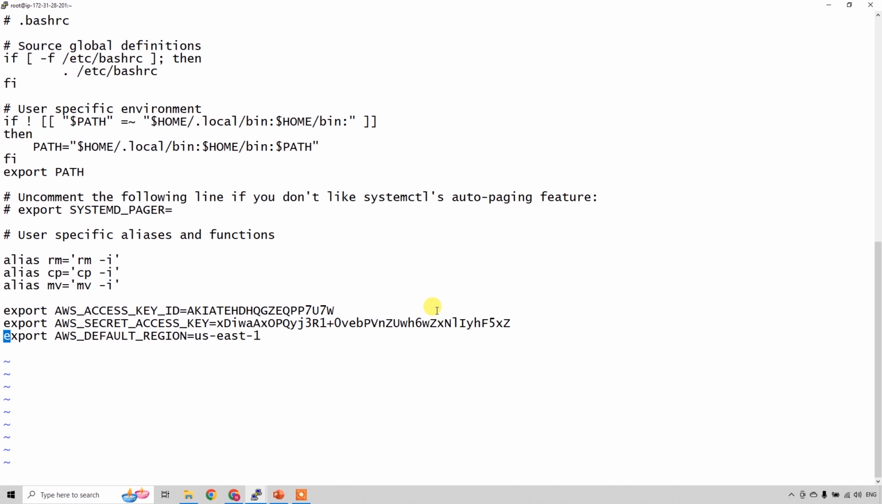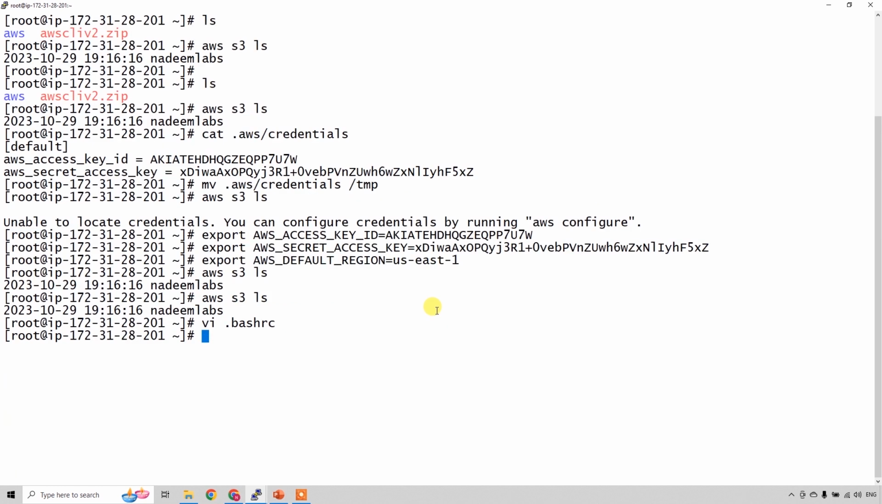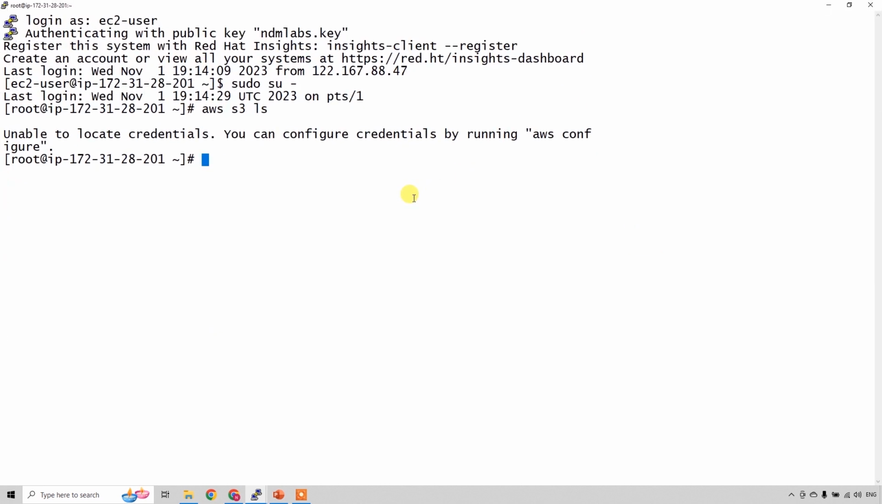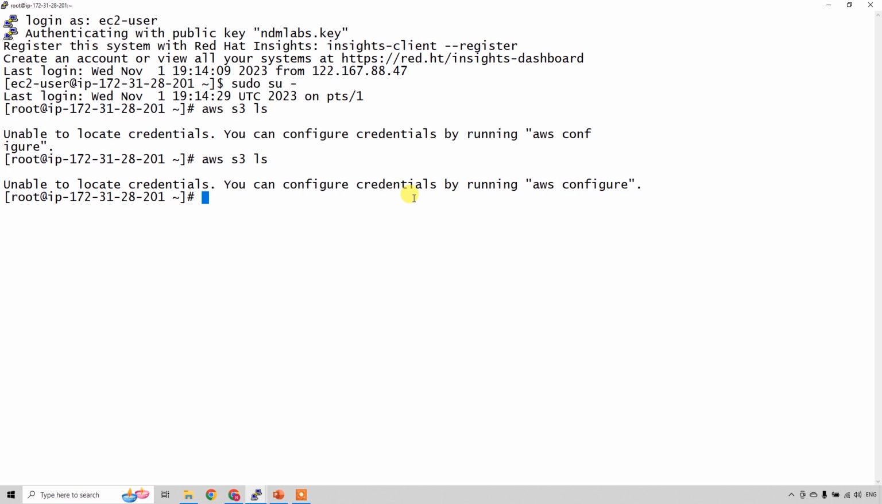Now I have imported these. Let me save this file with :wq!, hit enter. Now it's saved. If I run the same command again, it won't work. I need to source the .bashrc file again, so now it is not working. Let me run the source command on .bashrc to reload it.